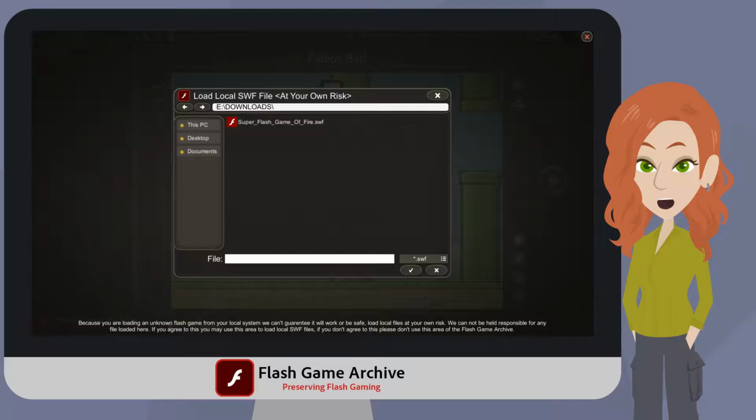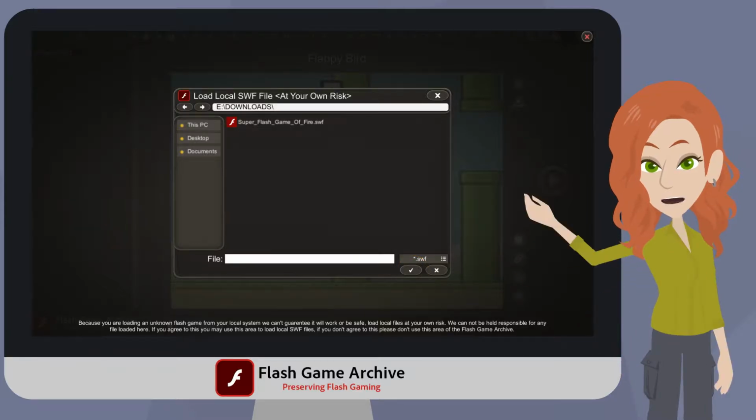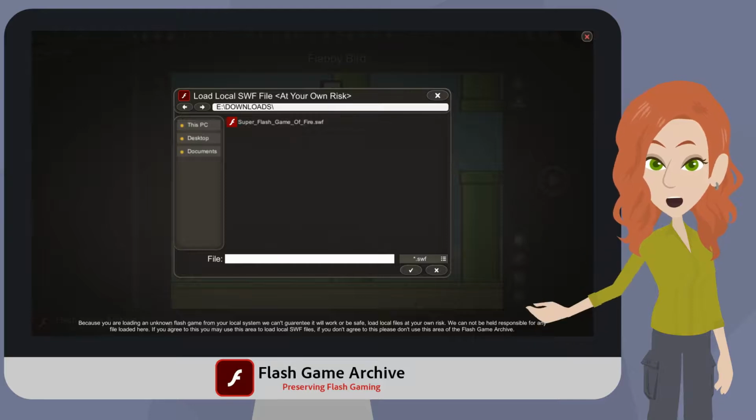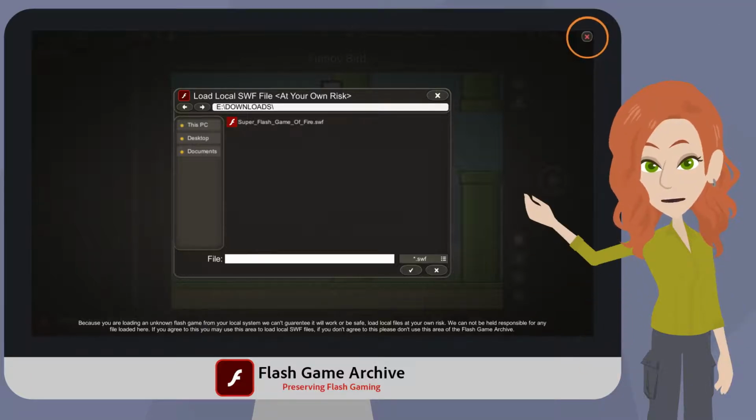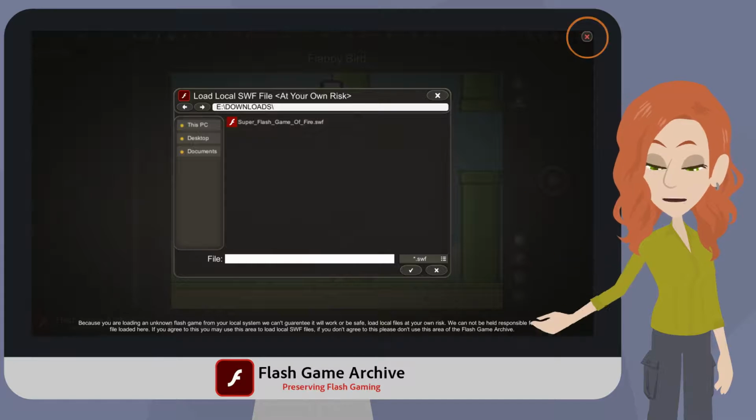You should be familiar with this kind of system navigation panel already. Only SWF files are shown, and once you have clicked on the game you want to load, click the OK button to load the game instantly. This is how you will be able to play the Flash games downloaded from FGA when you don't have access to an internet connection. If you want to exit this panel without loading a local game, use the Close Panel button located in the top right corner.